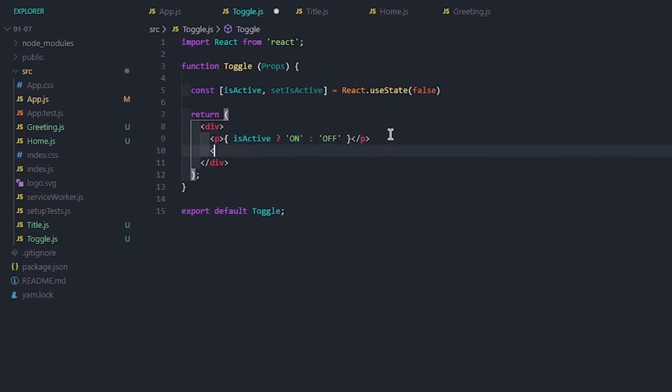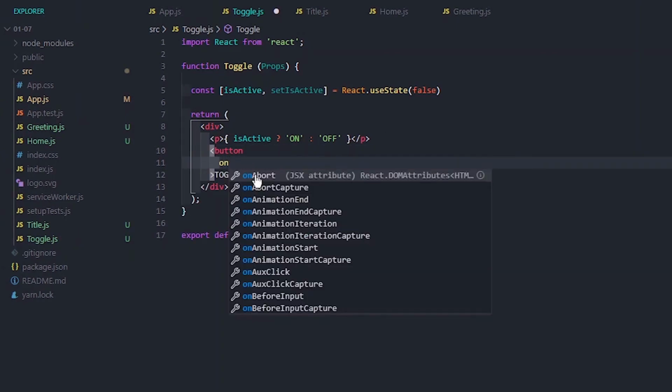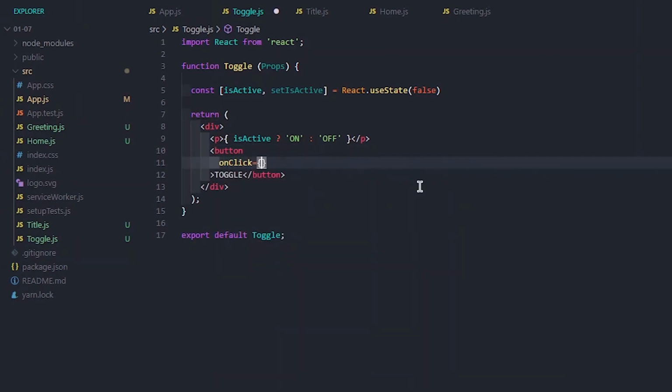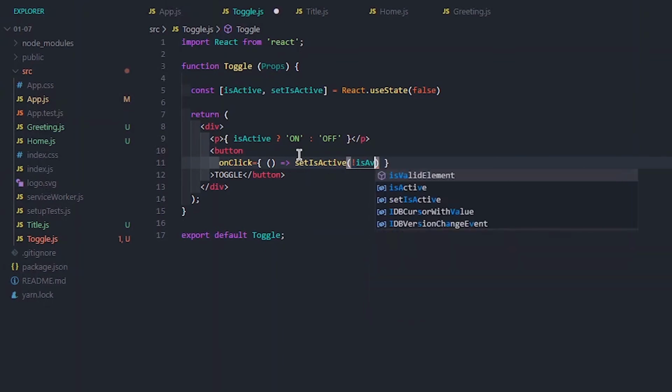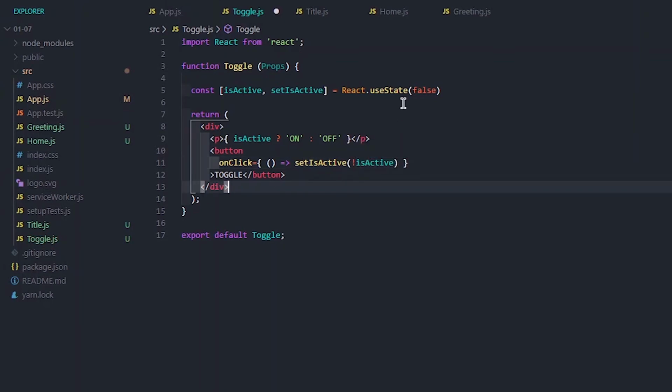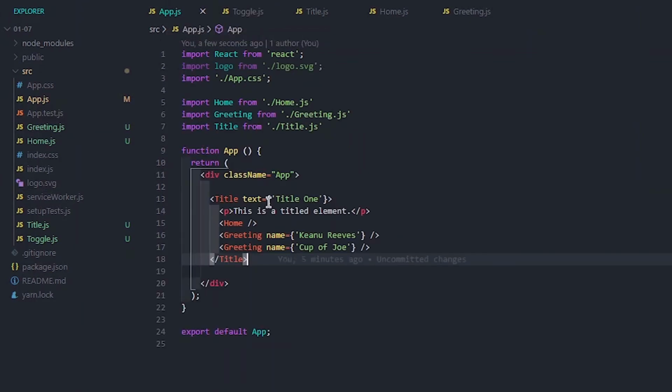So I'm going to say button. I'm just going to say toggle inside of it. This button will have an onClick. We will pass a simplified arrow function that just says setIsActive, and then pass in the new value for this. So we are just going to say the opposite of isActive. If you click this once, it'll set it to true, and if you click it again, it'll set it to false. And now let's use that in app.